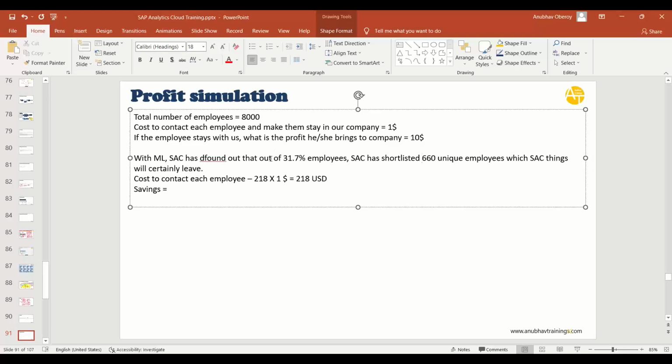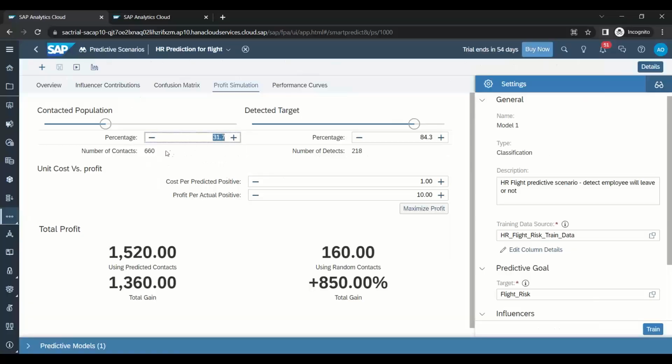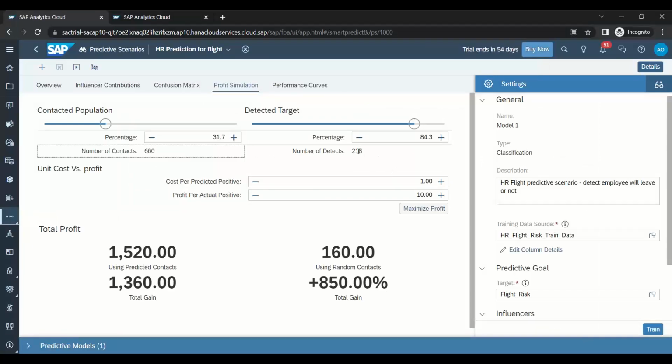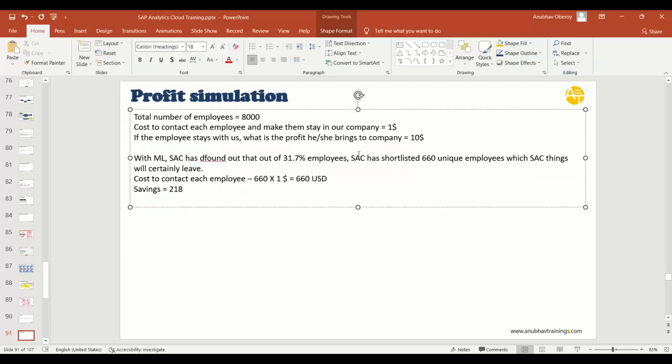Out of 31.7%, 660 employees it has found. The cost will be $660 to contact them. So you see, these many percentage, these many employees. So 660 people I will contact. Out of this contact, it has found 218 will leave. So now what is the saving? If these 218 will not leave, then 218 multiplied by $10, so 2180 USD saving you will have in the company.